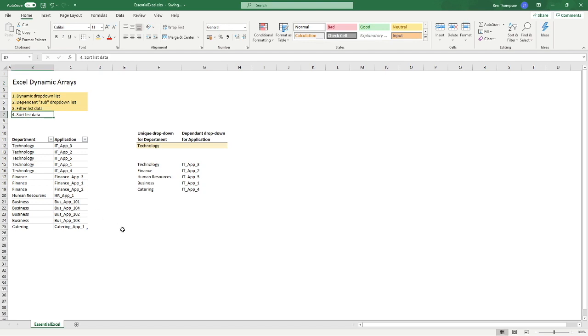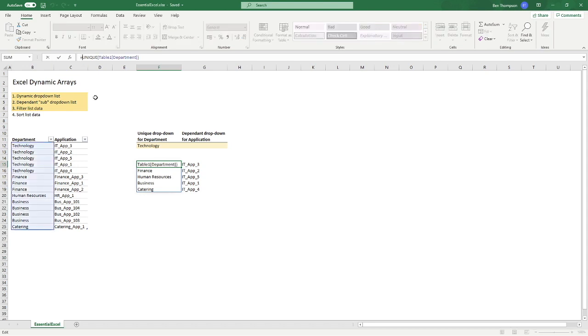So the last thing we need to do is to sort the list data. Ideally, we don't want these to be in random order. We want them to all be in order of A to Z. All we're going to need to do that is just make a simple update to our function. So I'm going to go at the beginning of unique here. I'm going to enter sort, open brackets.